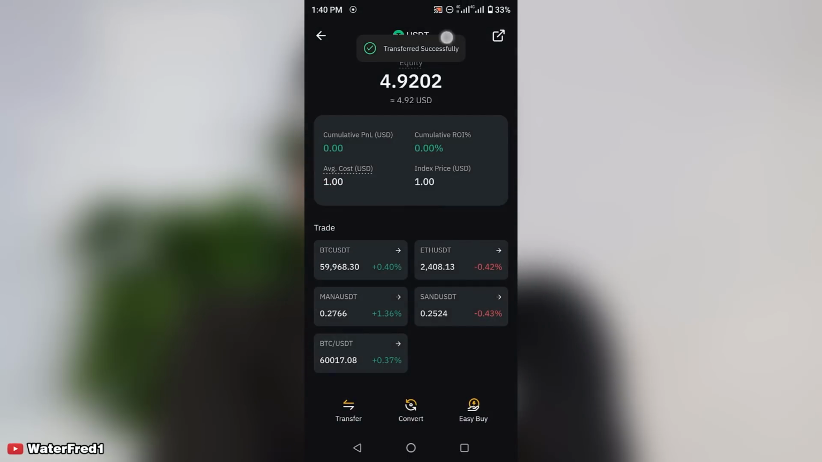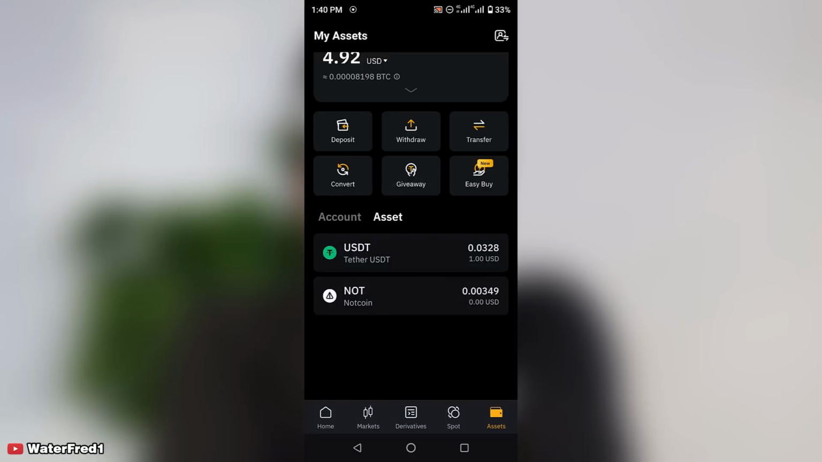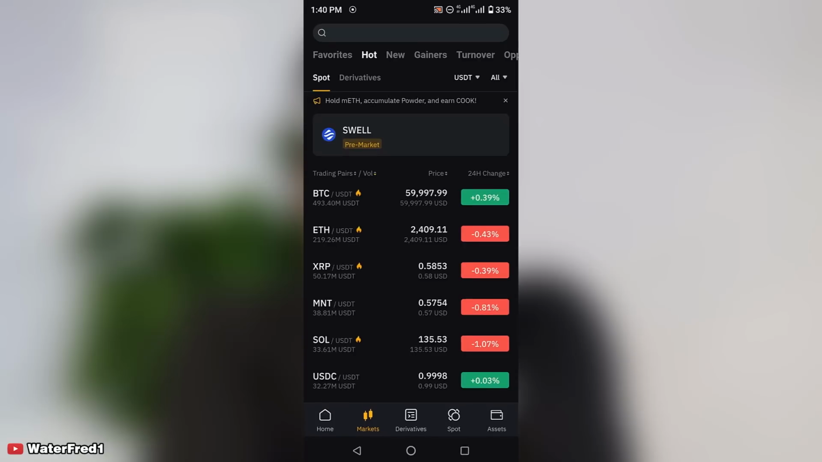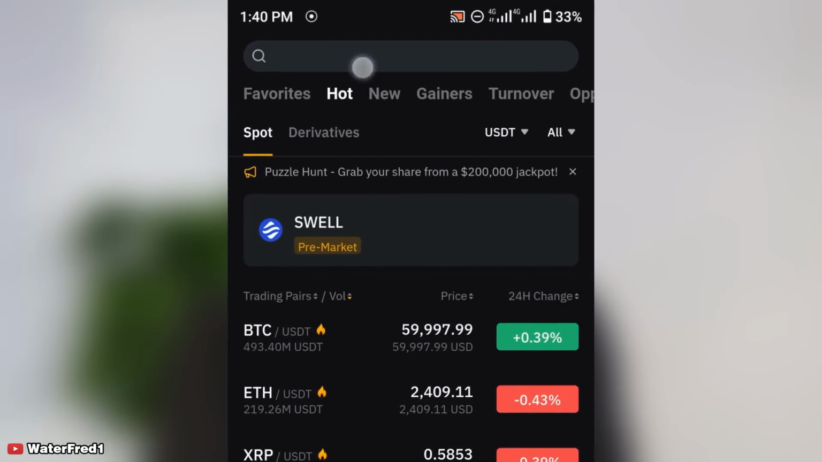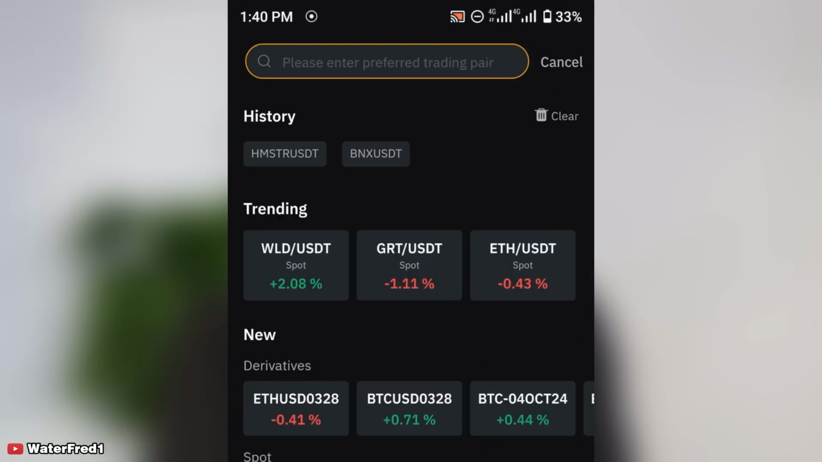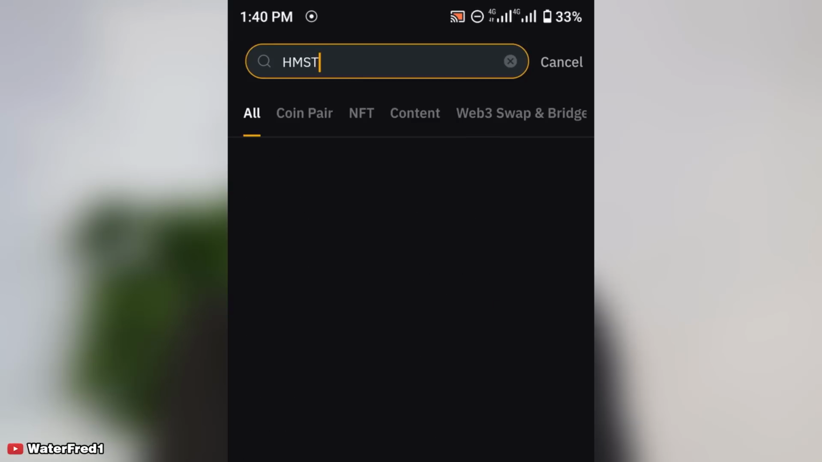Yes, so now that you've done a transfer successfully, the next thing you're going to do is to go back one step and then you click on market right here. And then on market, you come up and you search HMSTR.